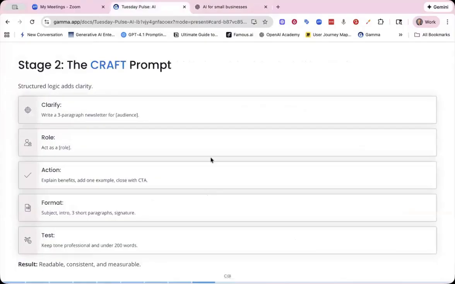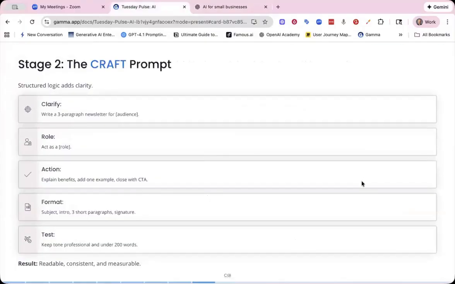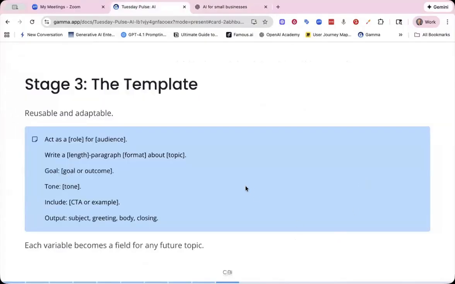So going back to the presentation, once you get into that, now you can create a template. When you use a template, it becomes reusable and adaptable. If you're looking at this format, everything in these square brackets is a replaceable parameter. It's saying act as a specific role for a specific audience. Write a how many paragraph for something about a topic. The goal is going to be an outcome.